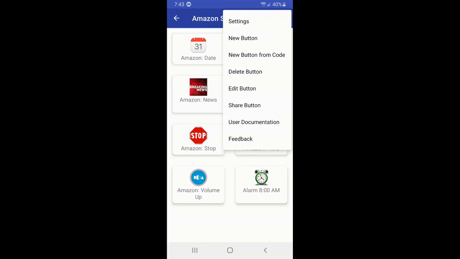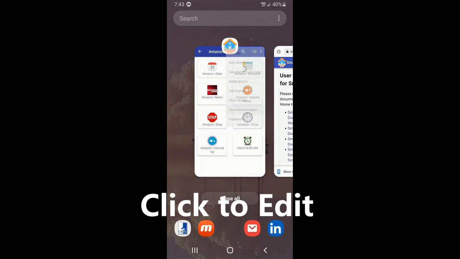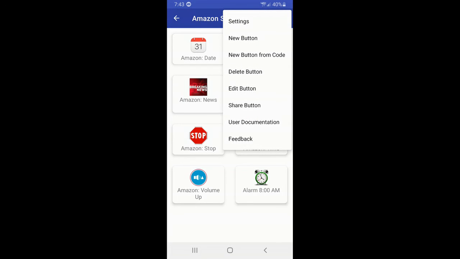Next is the User Documentation menu selection. Reading the user documentation will help you understand and master all the features of Smart Home Helper. The user documentation is made available in multiple accessible formats. The last menu item, Feedback, enables you to send messages to our developers in support of further improving Smart Home Helper. Well, that's it for the overview.